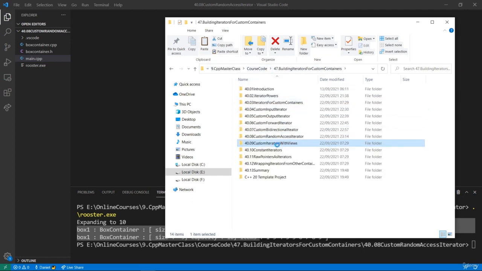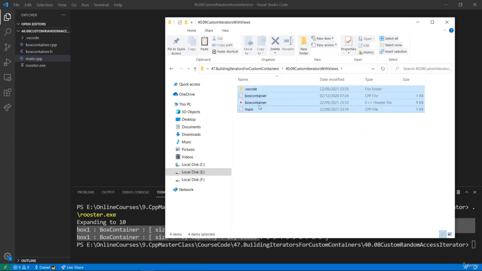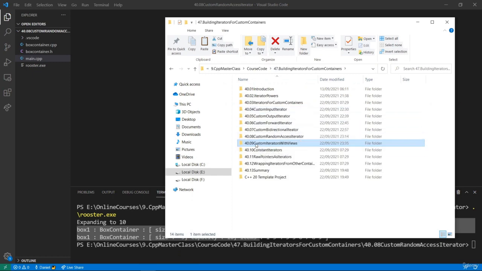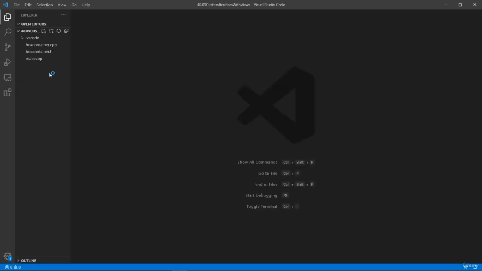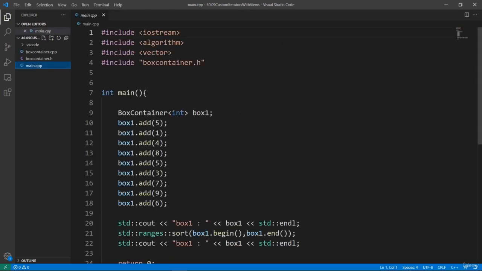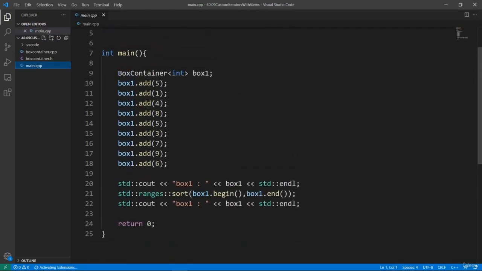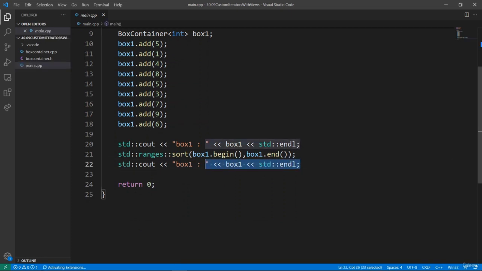I think that's going to save us a few seconds. Let's put in the code and crack this open in Visual Studio Code. This is going to give us our starting point. So let's crack open the main CPP file and let's take out whatever it is we don't need here.